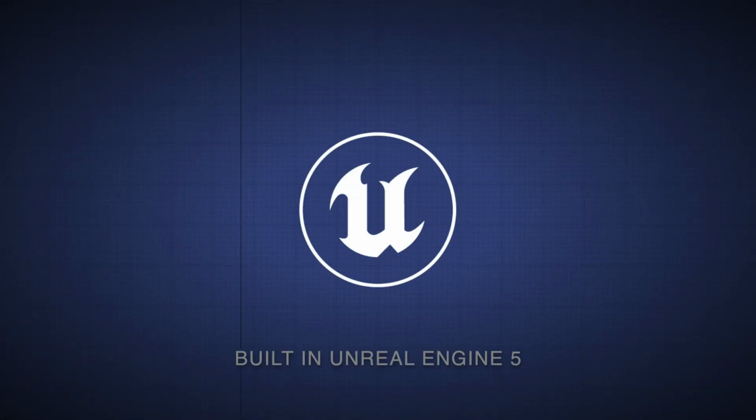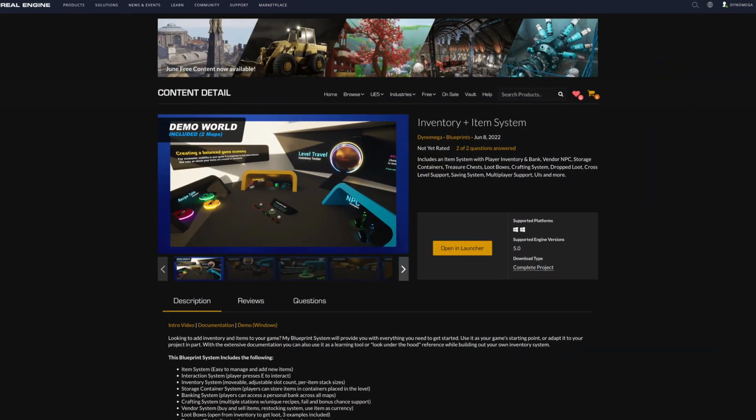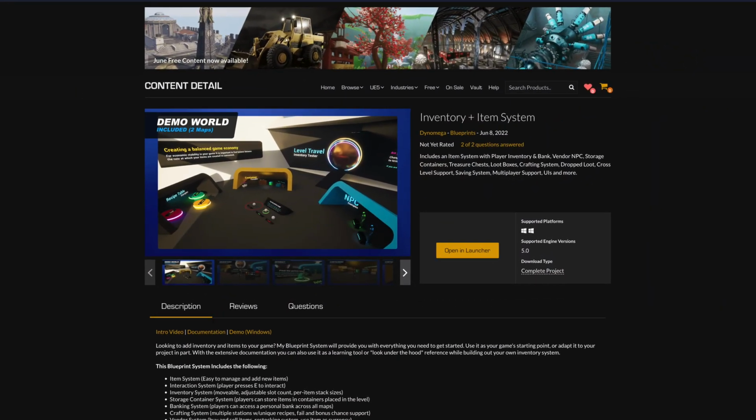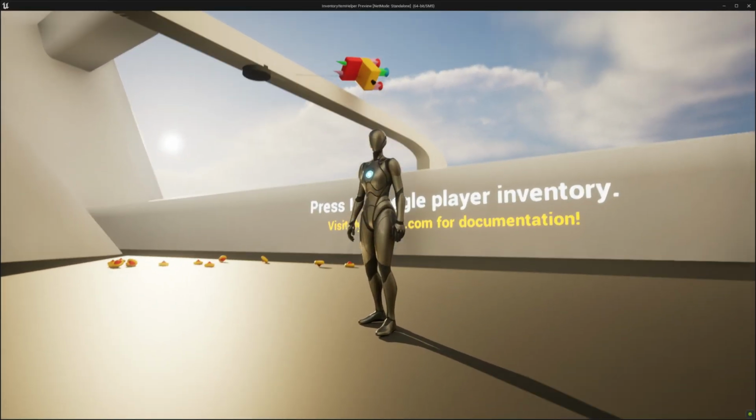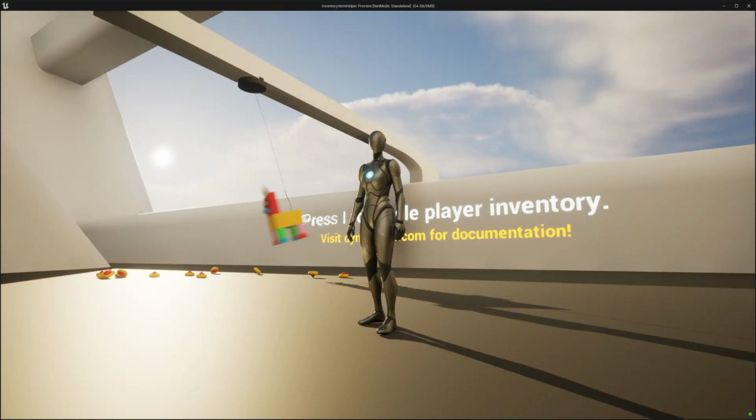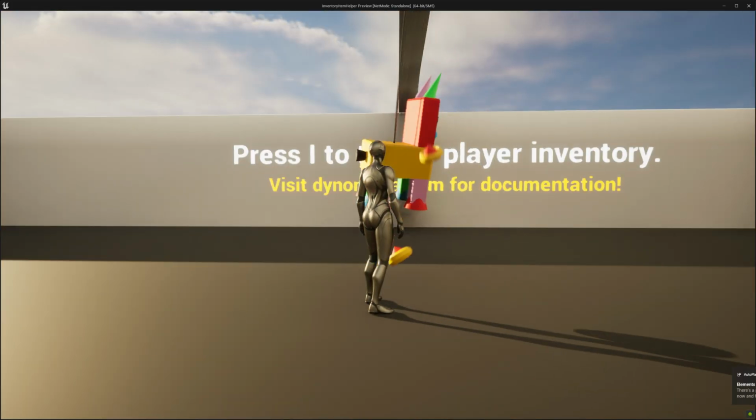Hello world, today at Dynomega Studios I'm going to walk you through getting started using my inventory and item blueprint system. Since there are many moving parts to this system, I'm going to break this information up into a few different videos. For today's video, we're going to create this pinata that when you interact with it, will drop candy the player can pick up off the ground.